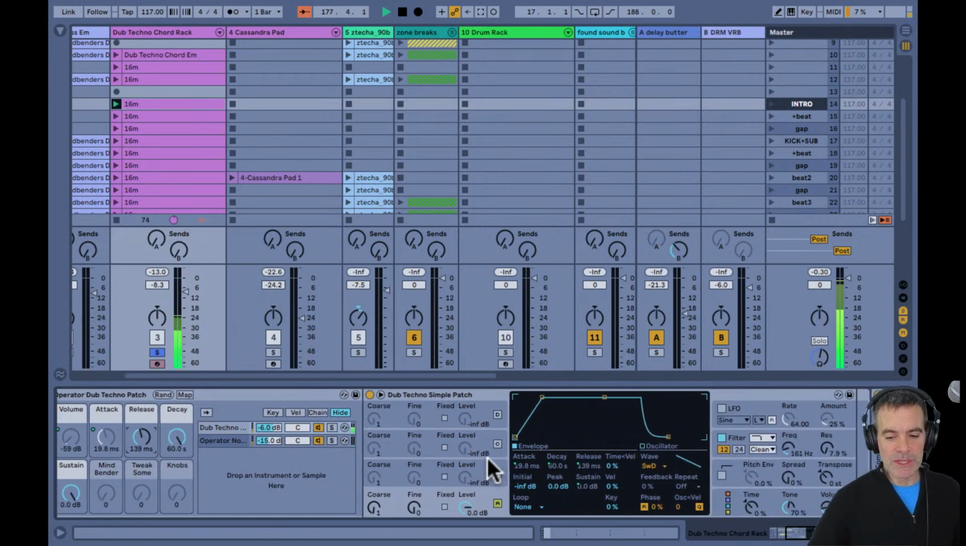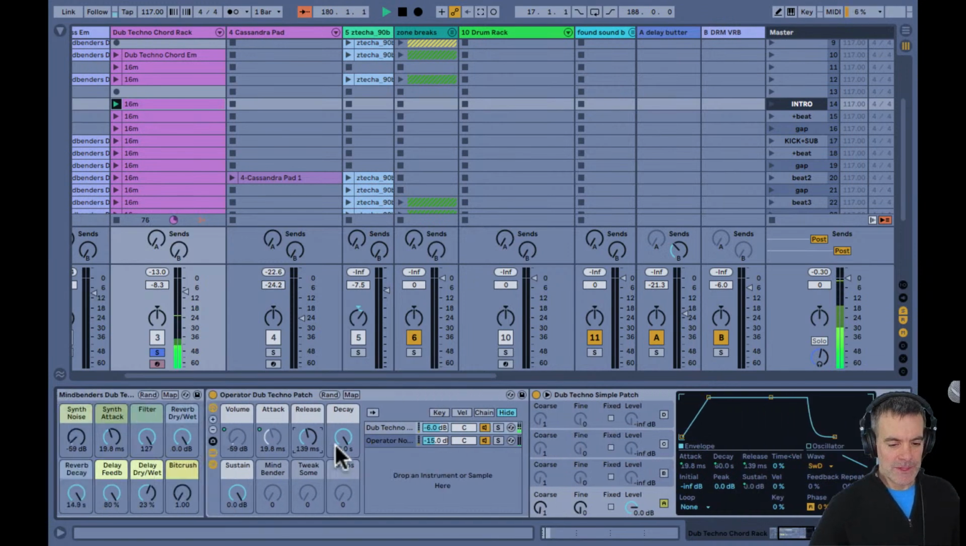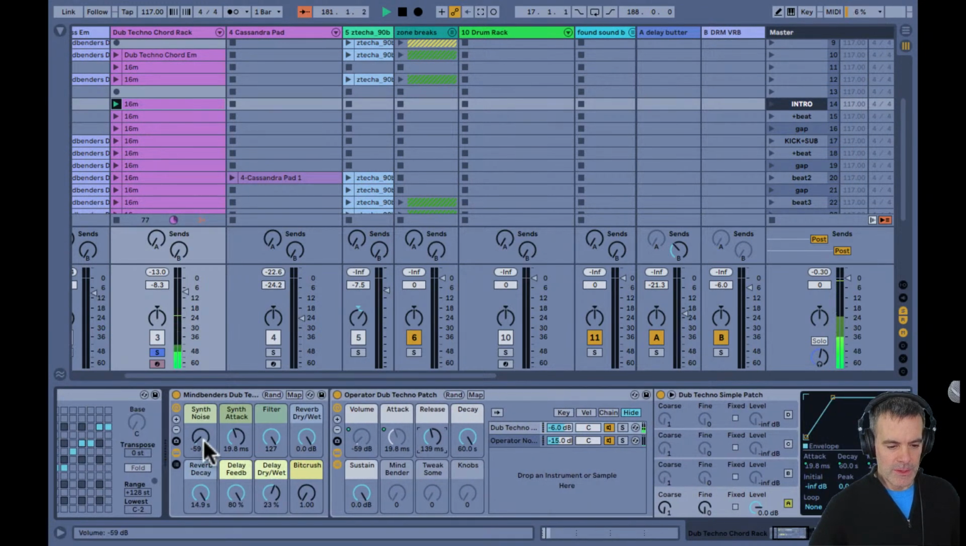So I'm going to leave you to explore Operator on your own. There's a whole world of stuff in there, and you could create amazing stuff just with Operator. Notice that our first macro control here is our synth noise level.